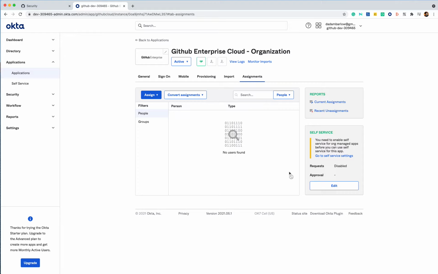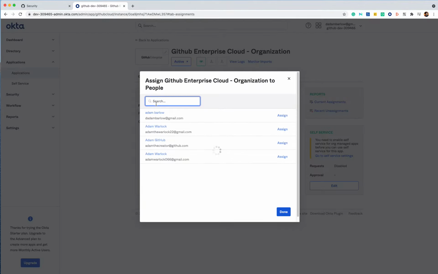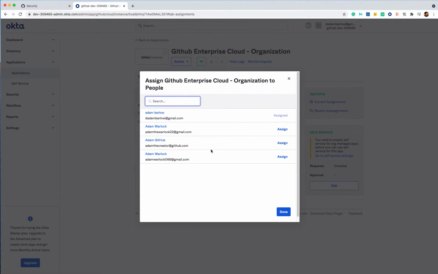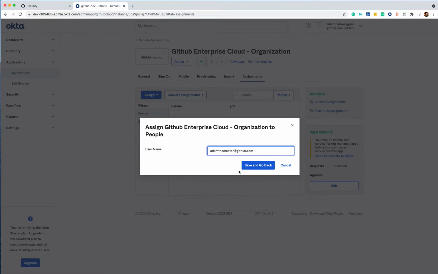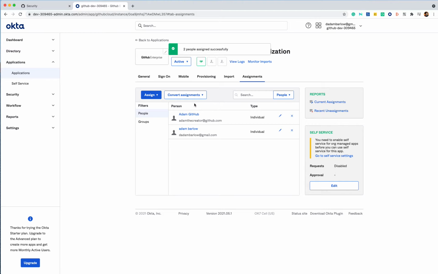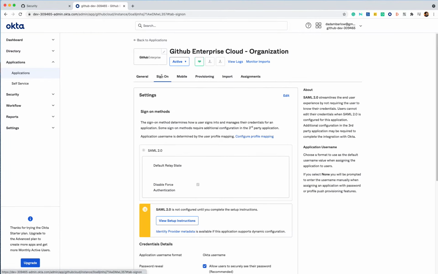Now, at this point, we can start to configure who has access to this. So since this is just a test, I'm going to assign it to myself, but feel free to add groups or any individual that you like. So I'm going to say add or assign, and I'm going to assign to people. And I'm going to assign it to 2 people. And you'll have to be sure that the username is the person's email address. So we'll say done.